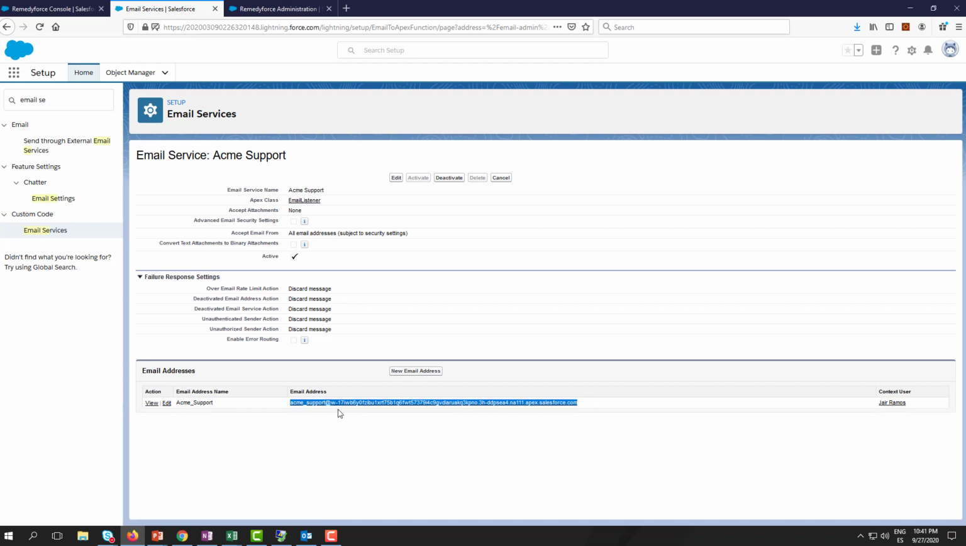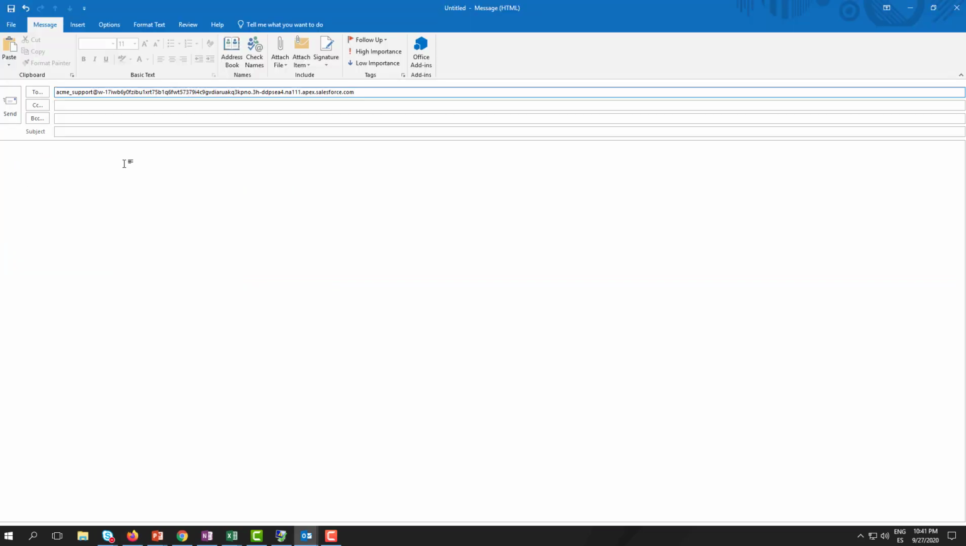Okay. For testing purposes, I'm going to take this long email address because I don't have the support@acme.com email address. So let's send an email to the long email address in Salesforce. Let's put any subject. Okay, this is a test, and just put whatever you want on the description. This is just to test this feature.